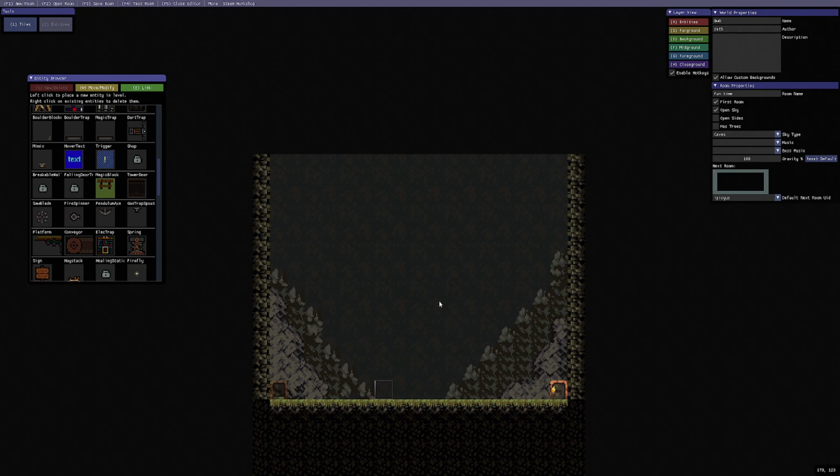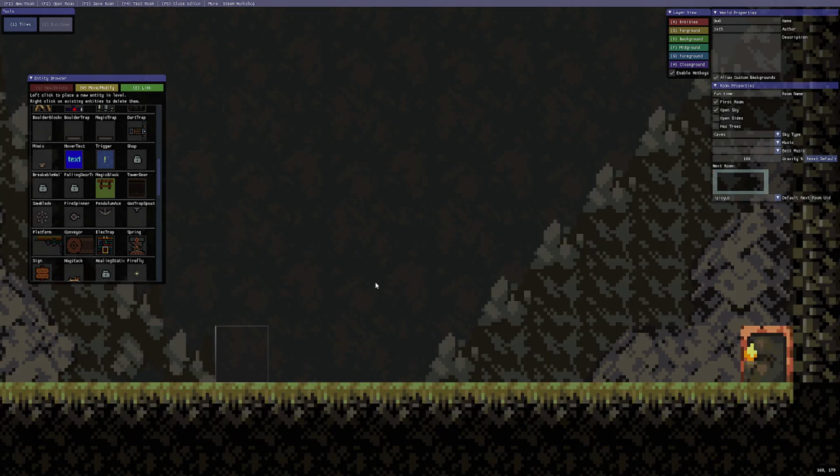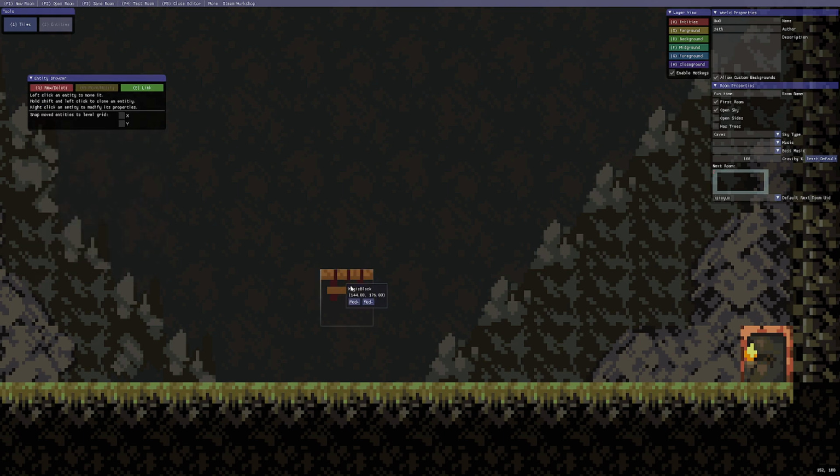Next is this one, magic block. It's basically the same thing you run into in the tower. You step on it, it drops down, and then it comes back up. You can modify it, but it doesn't really do anything.